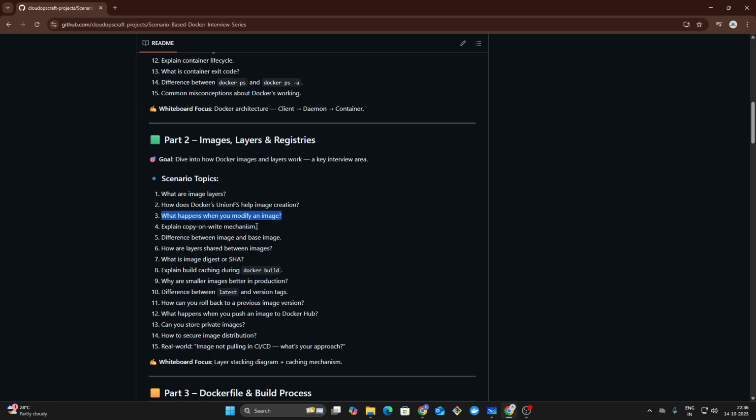So the next question is, explain the copy-on-write mechanism. Okay. So here the interview context will be, this checks if you understand how the writable layer behaves and why containers can modify files without duplicating all underlying data.